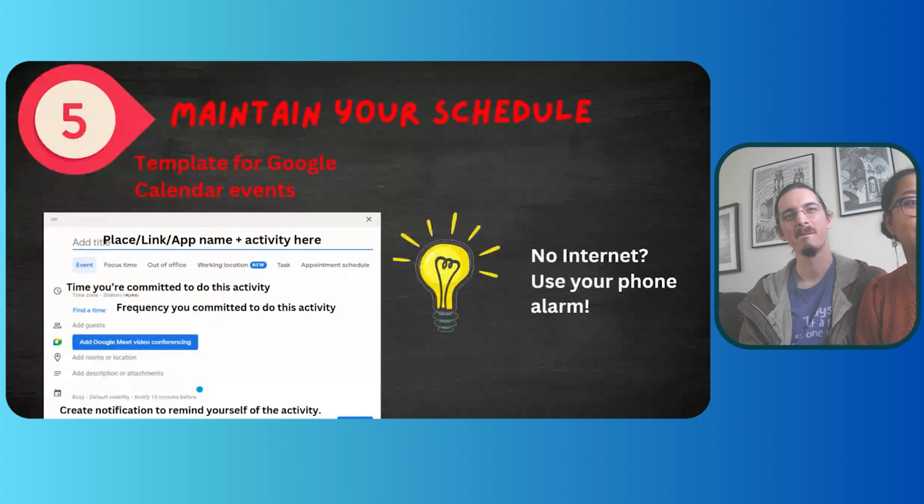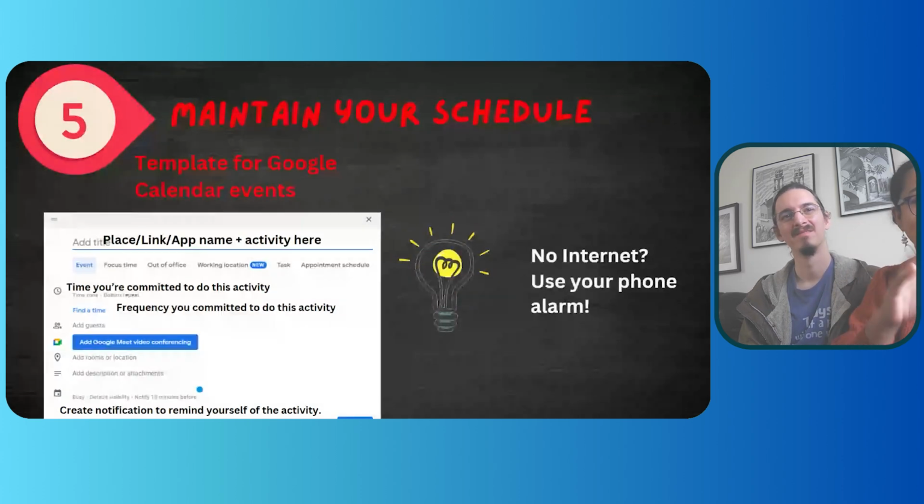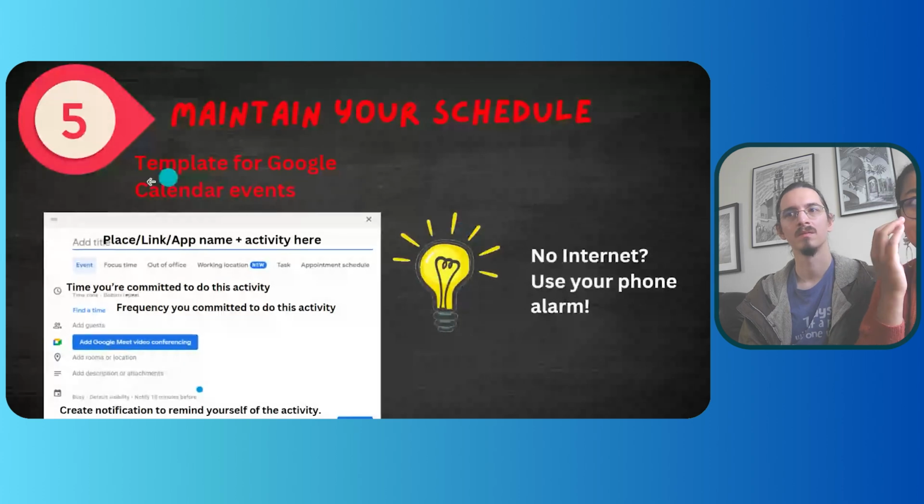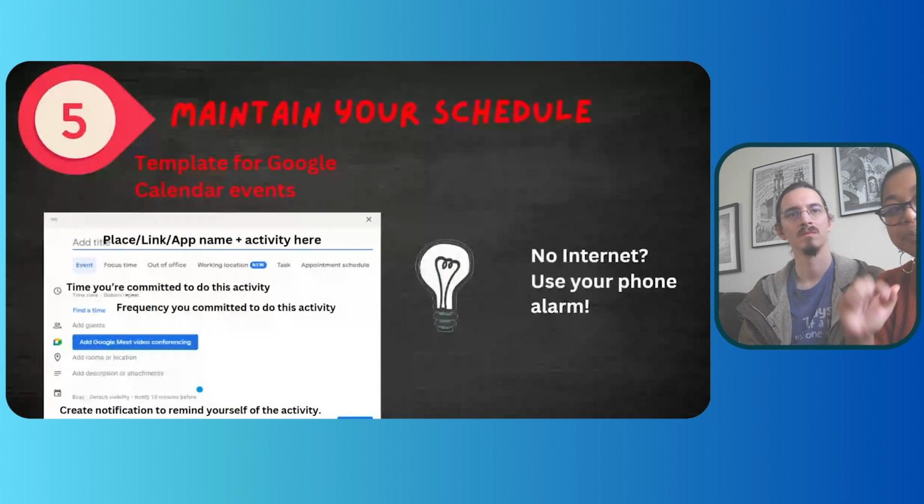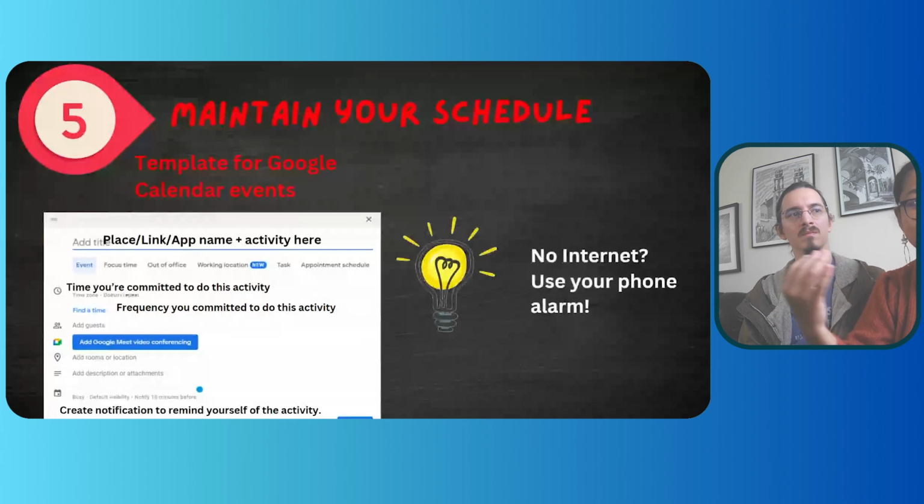So when you have that schedule that you built in step 4, now it's time to maintain the schedule. I use Google Calendar for everything. This is how I do my Google Calendar. The first thing is I always put the place or the link or the app name first, so that if I'm in a hurry, I know where I should go, what link I should click, what app I should open. So place first and then activity.